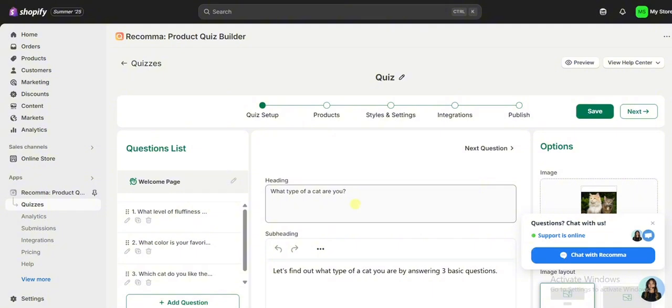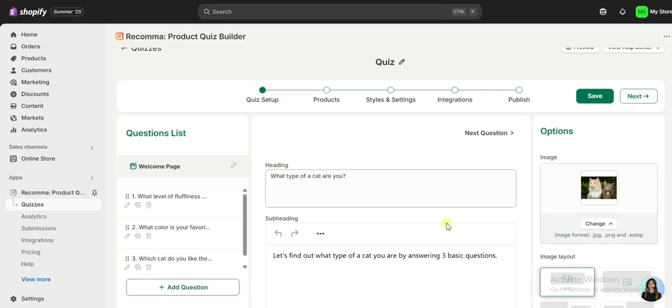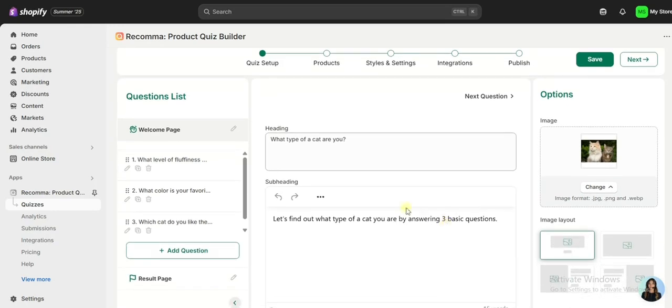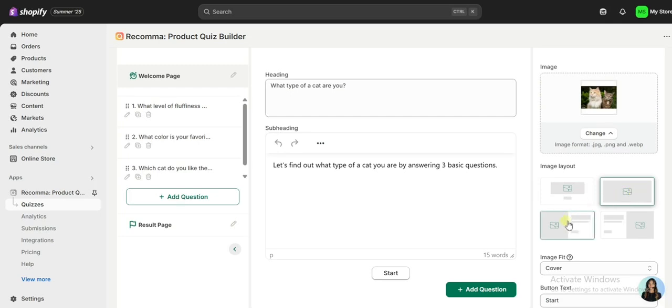So I just created the quiz questions to save time. And so let's see, the first thing you see is the welcome page, and you should write the heading and the subheading. Here I created just a sample quiz for you, and here you can choose the image that best describes your quiz type or whatever. You can also change the layout.